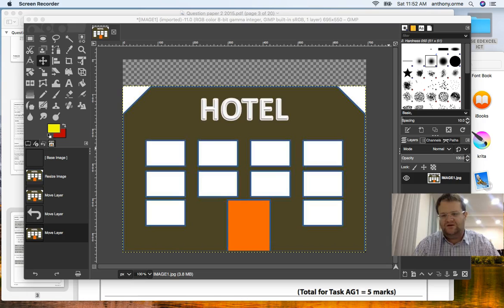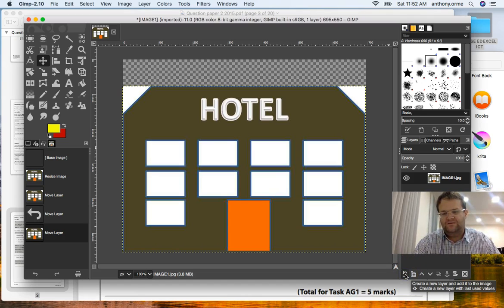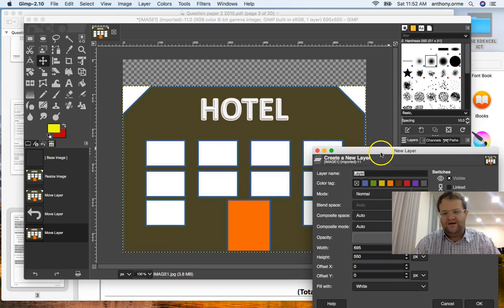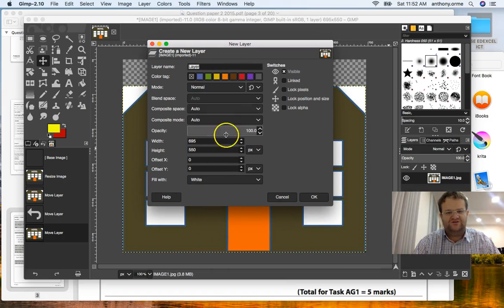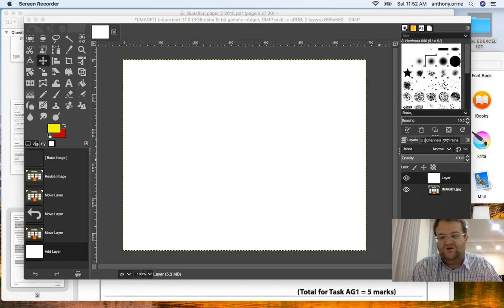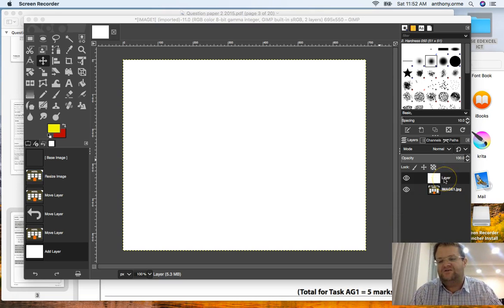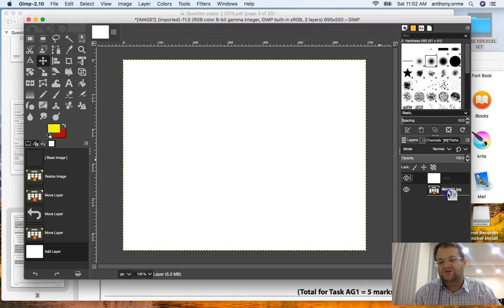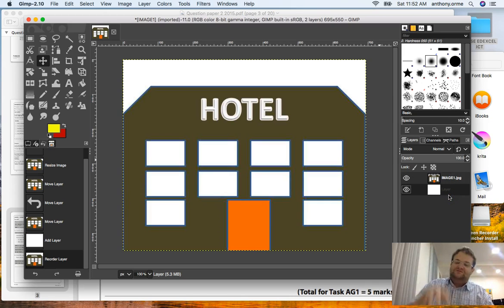And over here, I will add a new layer. On this layer, I want it to be filled with white. Press OK. It's covered it. Oh no, I've lost it. No, I haven't. It's just that that layer is on top of my picture and I need to put it to the bottom. So click and hold, drag it down, and it puts that layer beneath the other image. And so it just has the white background with the hotel on top.